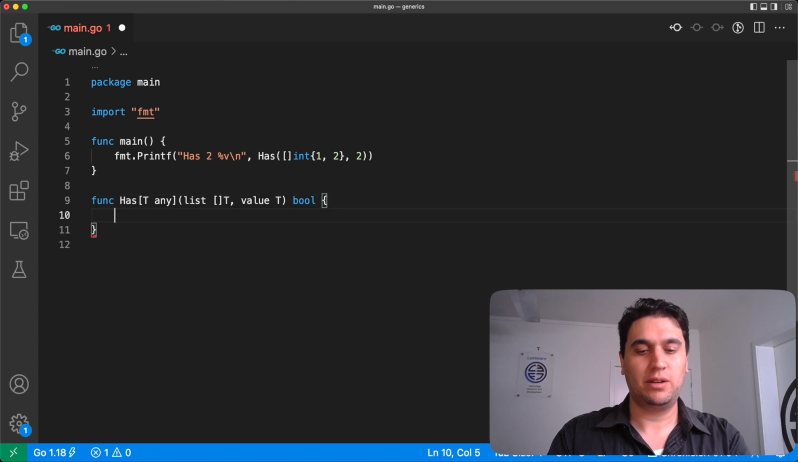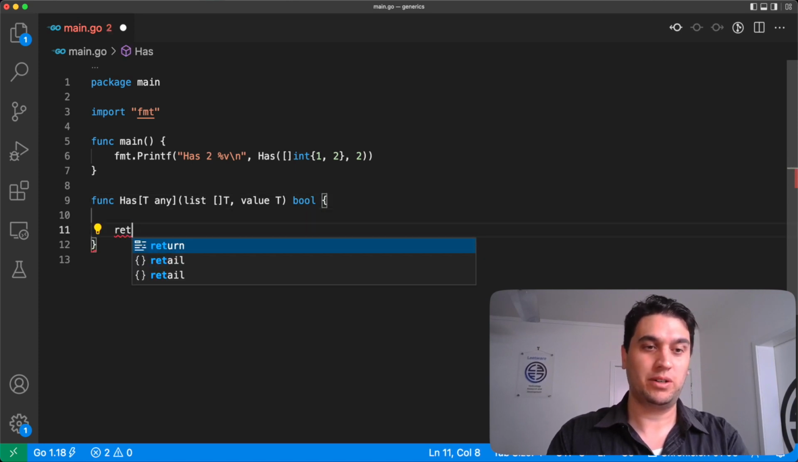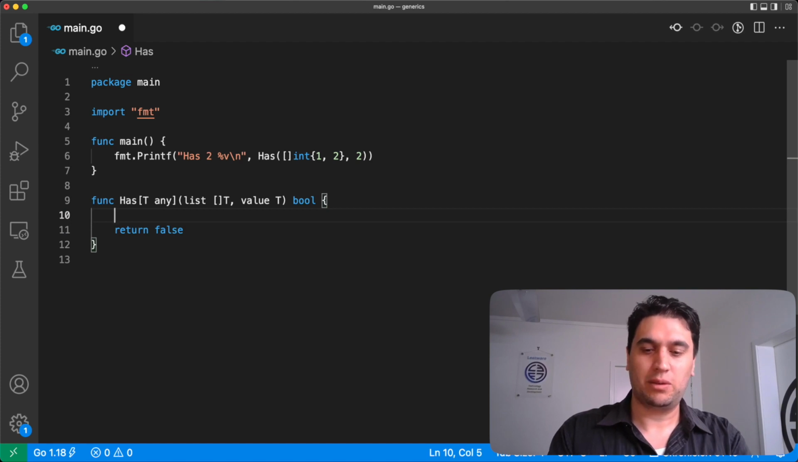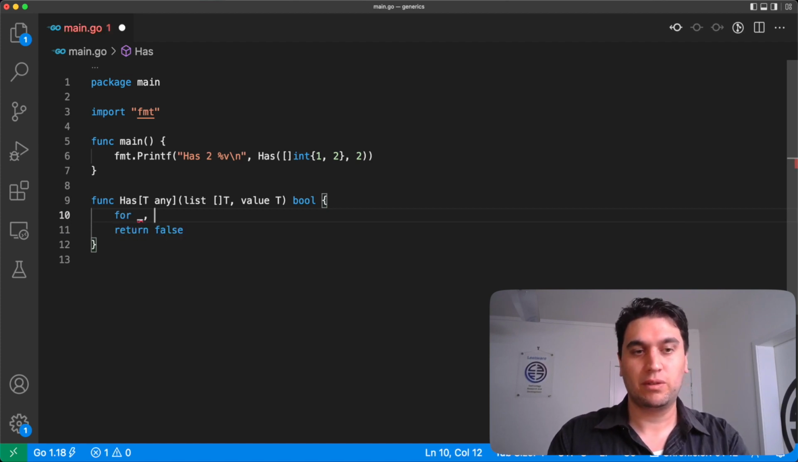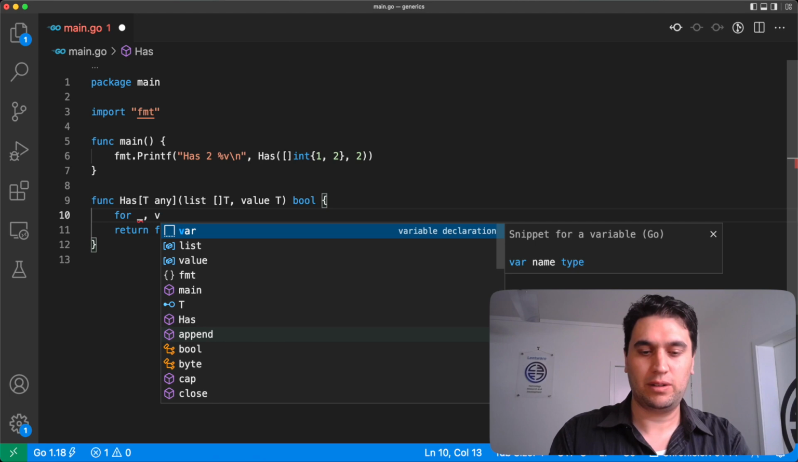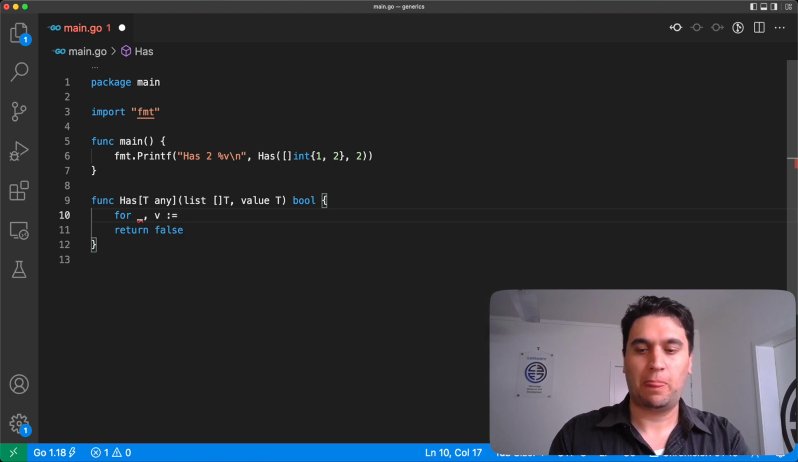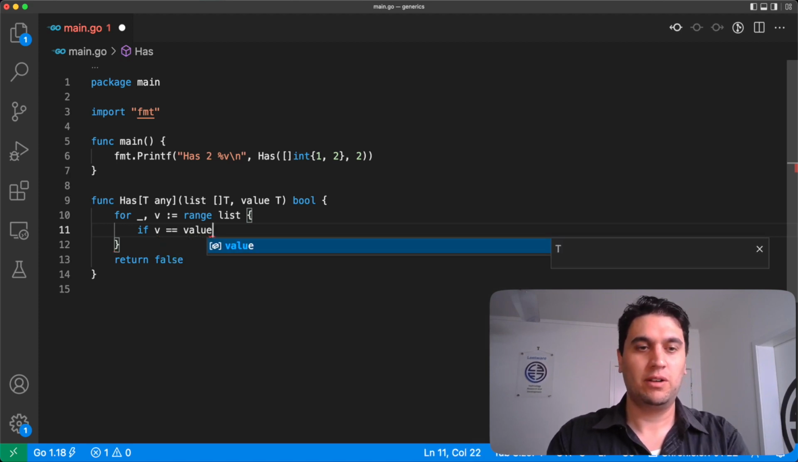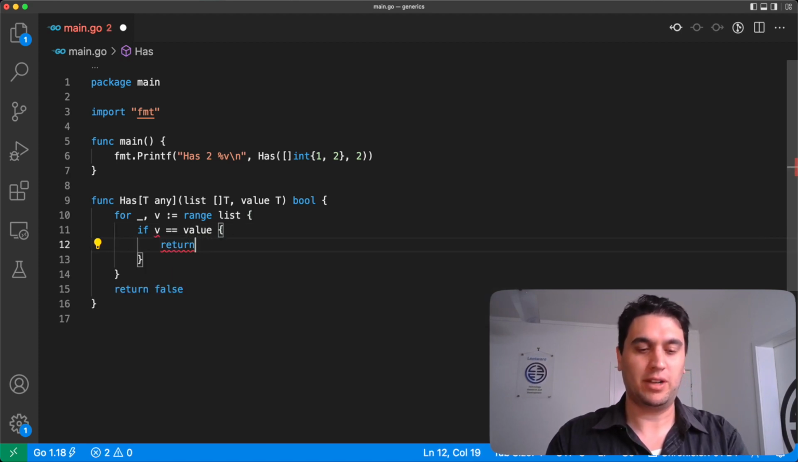And inside, what we'll start with is by returning false if we don't find anything, but otherwise we're going to range over our list, and if the value that we found is equal to the value that we're looking for, of course we return true because we found our value.